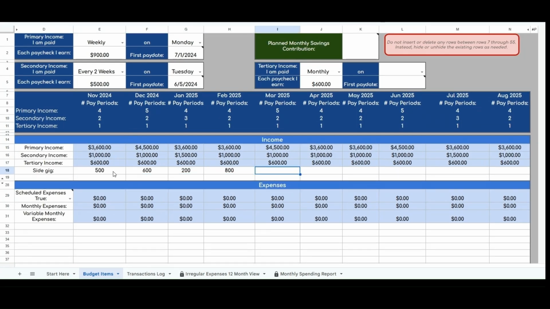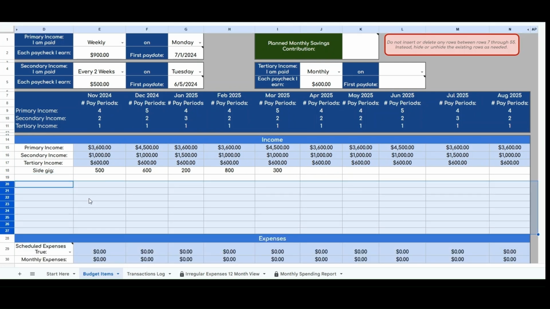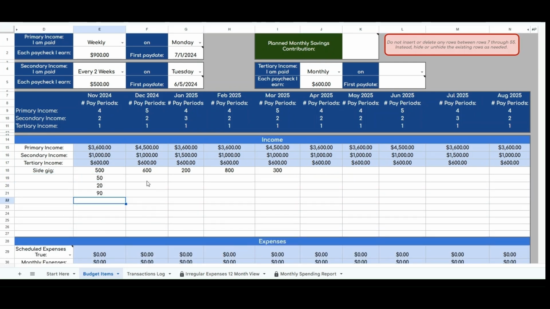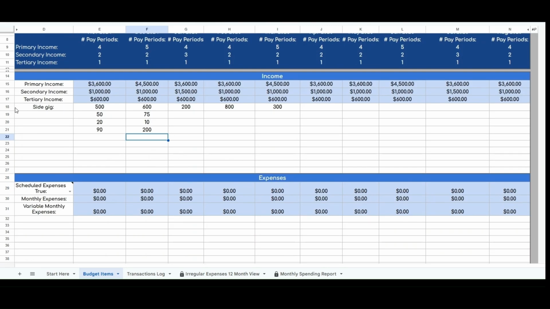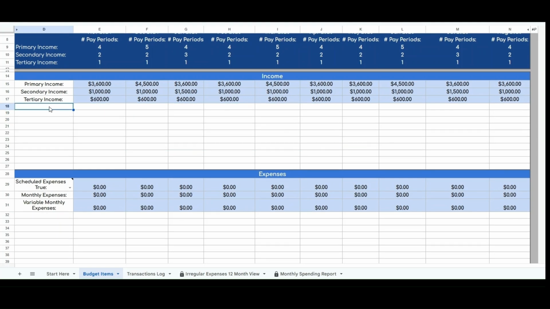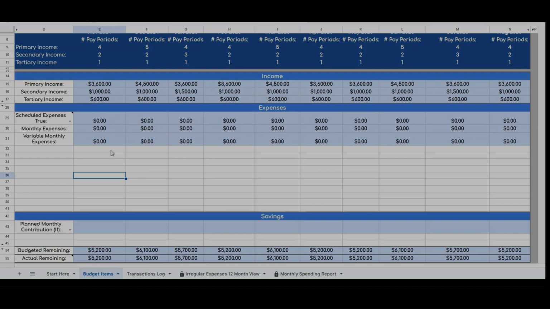Dynamic income goes in the white rows. They'll automatically shift over with the month column. No need to move it yourself later. You can unhide rows to use more, or hide rows that you don't use. Do not insert or delete any rows in this section.